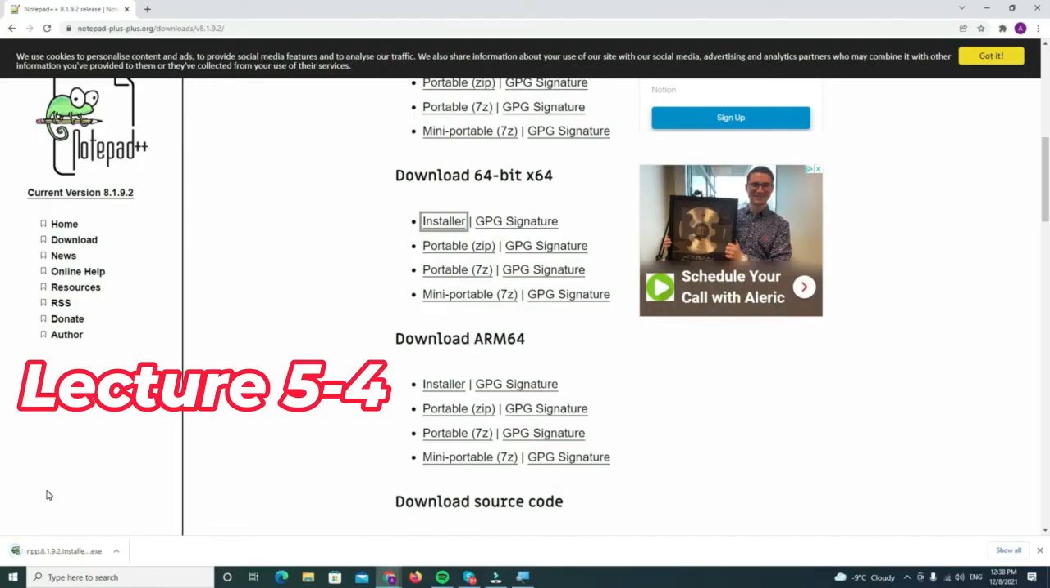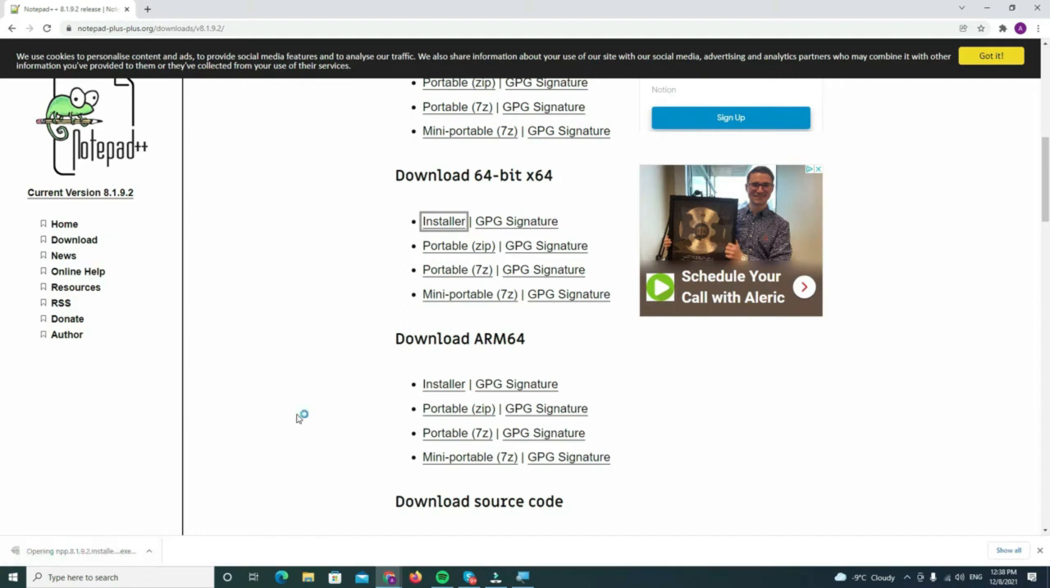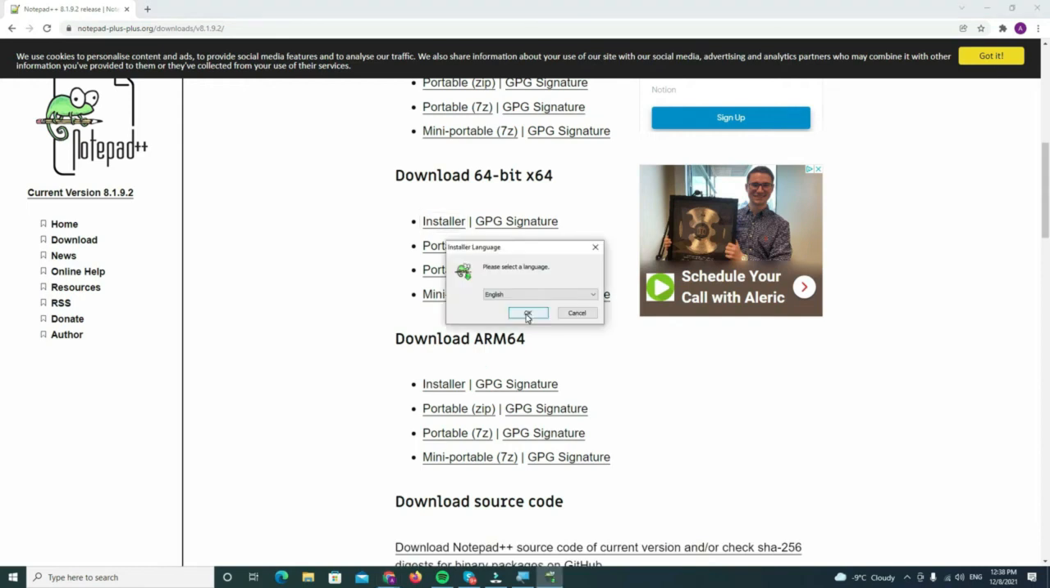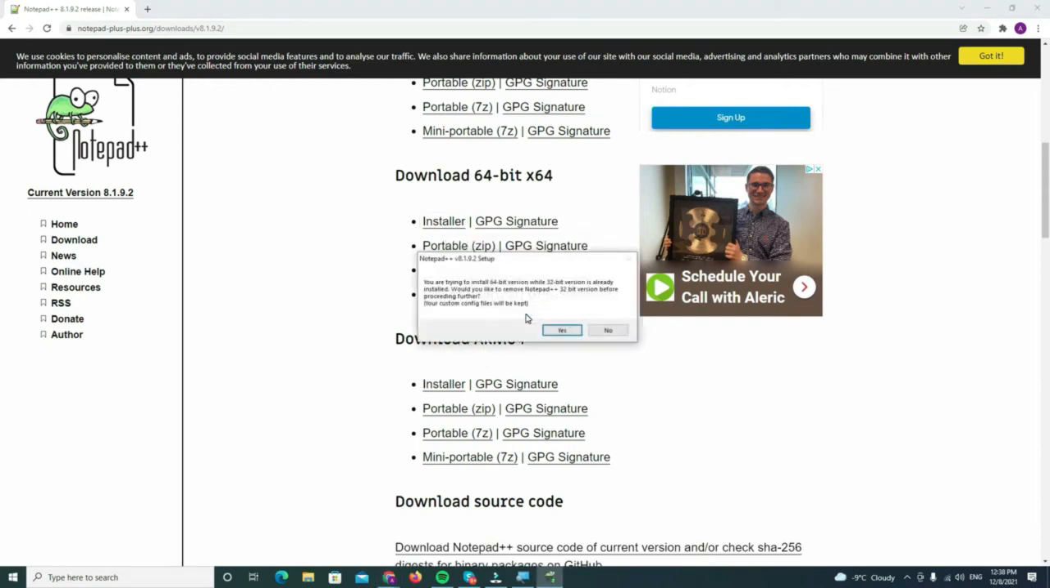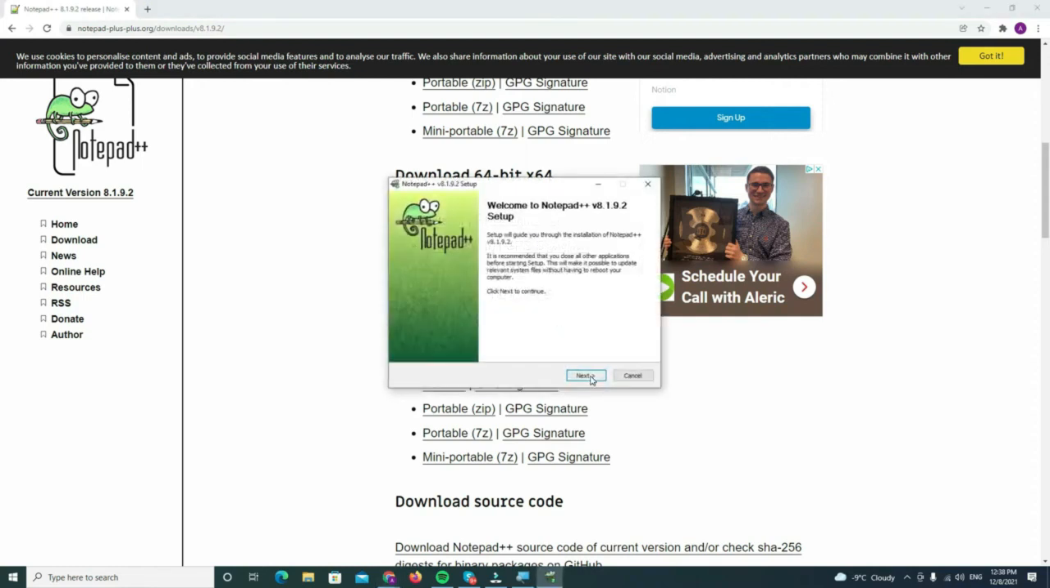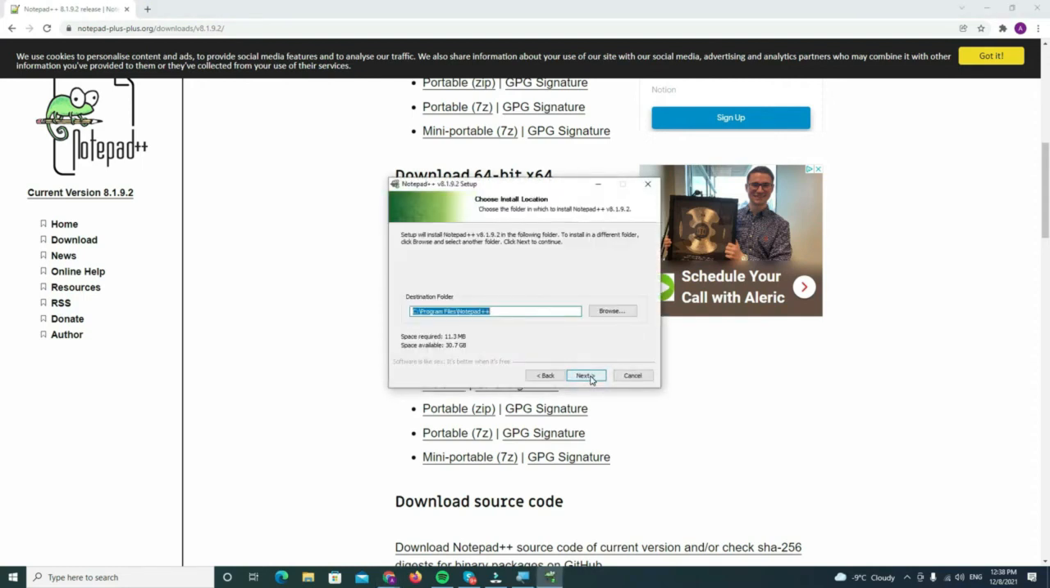Okay, so the download is done. We're gonna double click on it. And here's the installer. You just press yes, select the language. Okay, you are trying to install 64 version while 32 version is already installed. I think I already installed the 32, so let's try to install it. Okay, next, I agree to the terms. Next, this is where the location will be installed. Click next, and then next again. And do you want to create a shortcut? Yeah, why not? And then install.